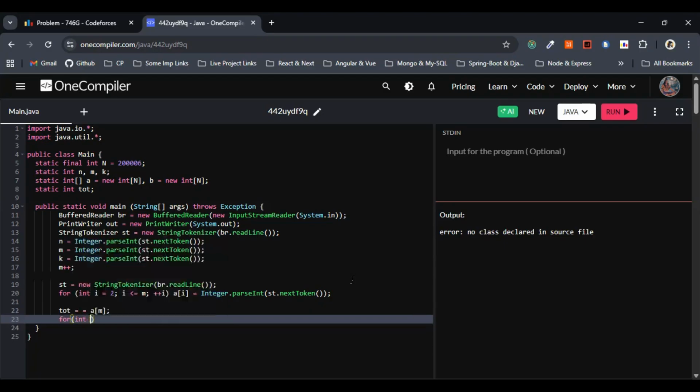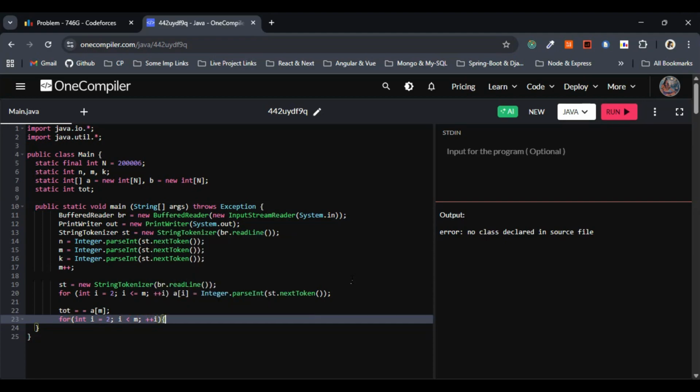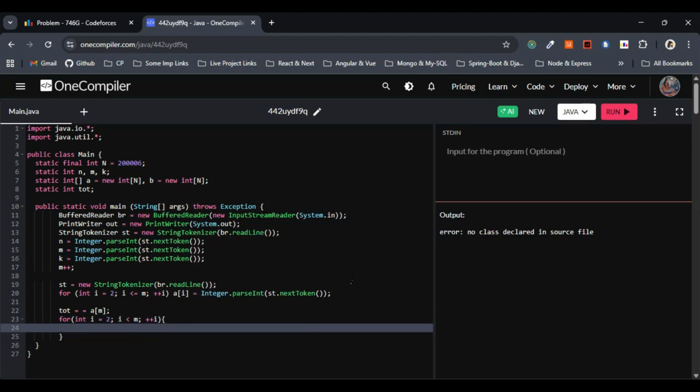As usual, we have to start from 2, I believe. i less than m, plus plus i. Yep, so this is fine. So within the for loop, let's go with the difference that gives the number of extra leaves at this level. I can just write it in this way. a and b are the variables we have considered, right?